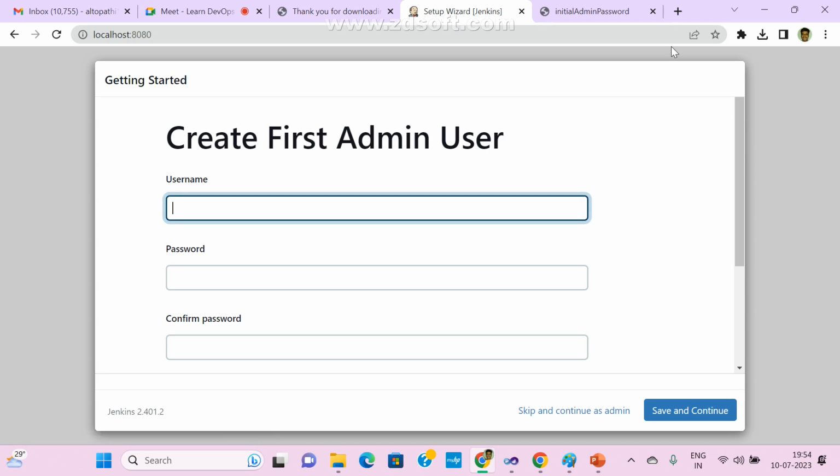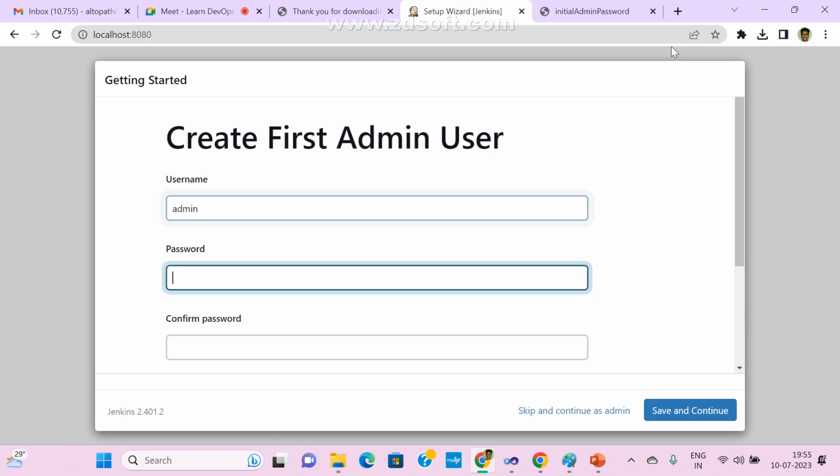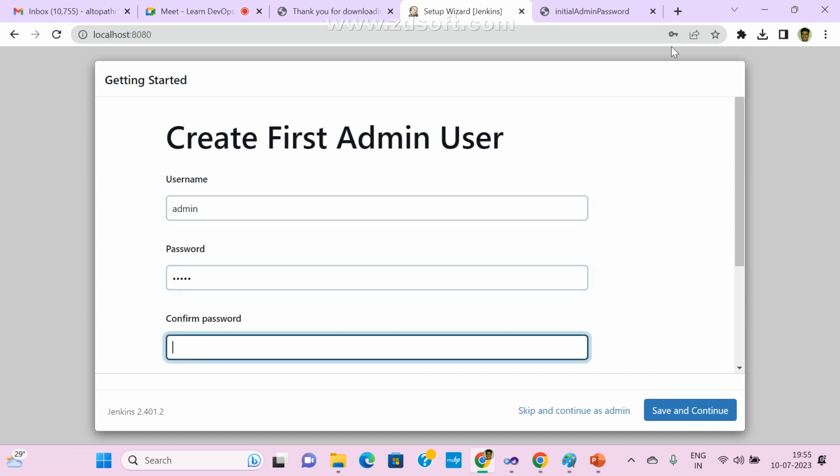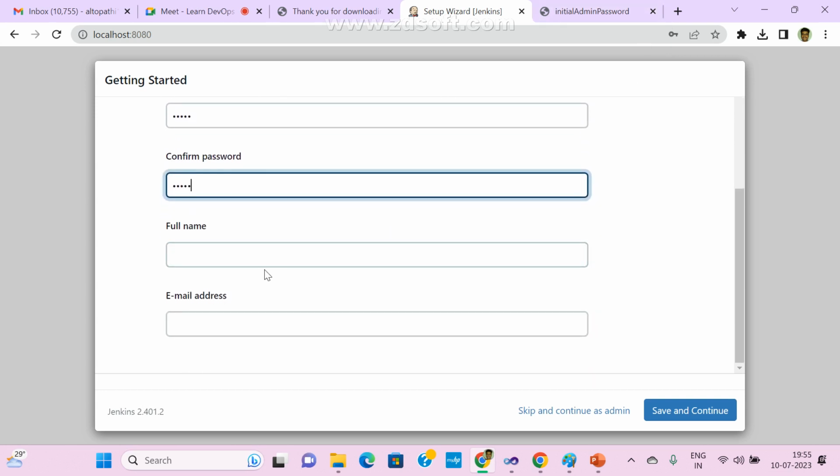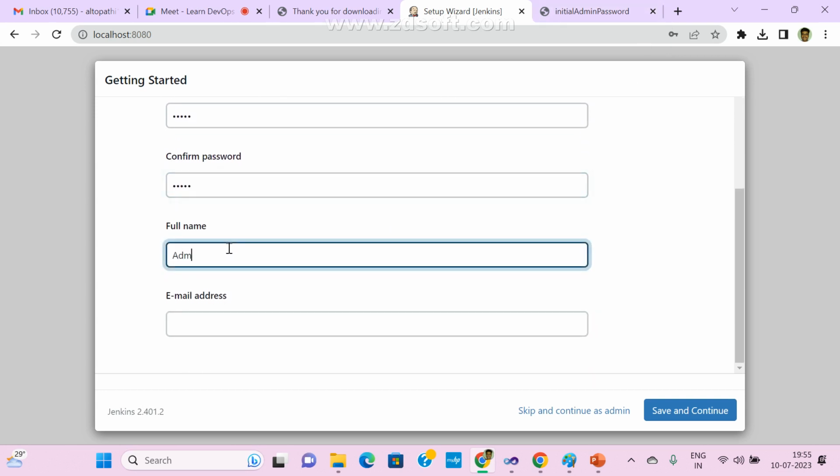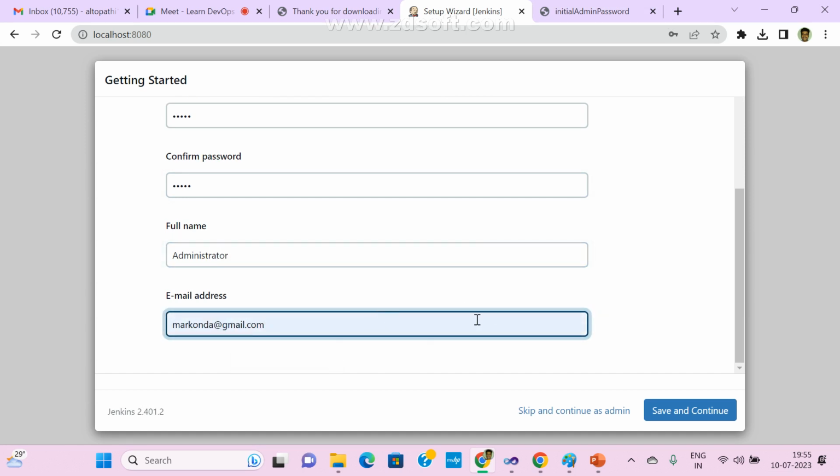Okay. Now it is asking for the next step. Enter your username. Give any username, guys. Here I am using admin. Then we can set a password. We can give any password, any username. That is your wish, you don't worry. And I'm giving administrator as the name. Any name, guys, you can give any name. Okay, that's it.